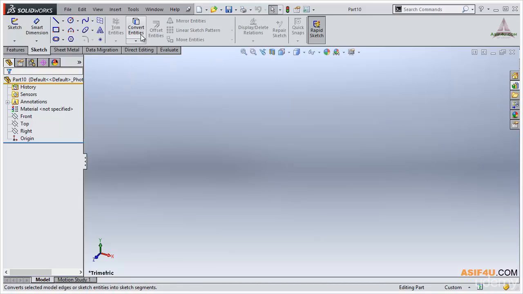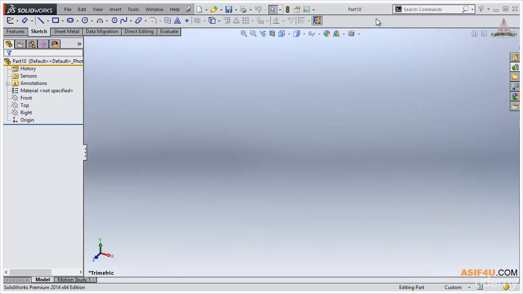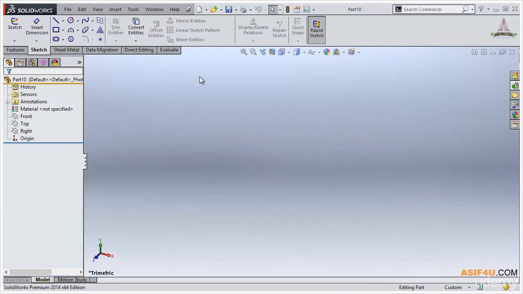And some tools contain a bit of text. If you want, you can remove this text by right-clicking on this Command Manager and unchecking Use Large Buttons with Text. If I press this, it will show only the tools. It's okay, you can work with this, but if you are totally new to SolidWorks, it's better to have this checked, because first you have to understand and become familiar with this software. That's why it's better to put the text beside these tools.